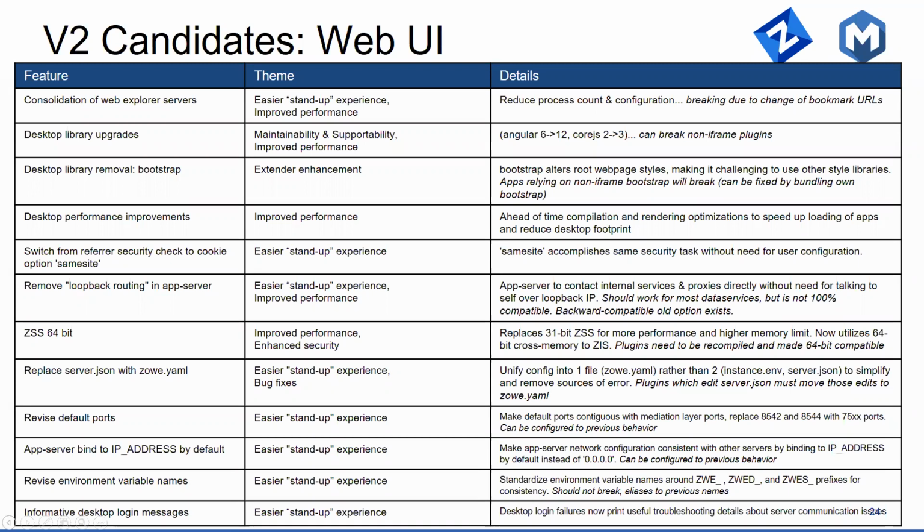So now back to some server-side changes, starting with the WebUI squad, covering ZSS, the app server, and the desktop. A lot of these you'll see are trying to make things easier. So the first one is consolidation of the Web Explorer servers.